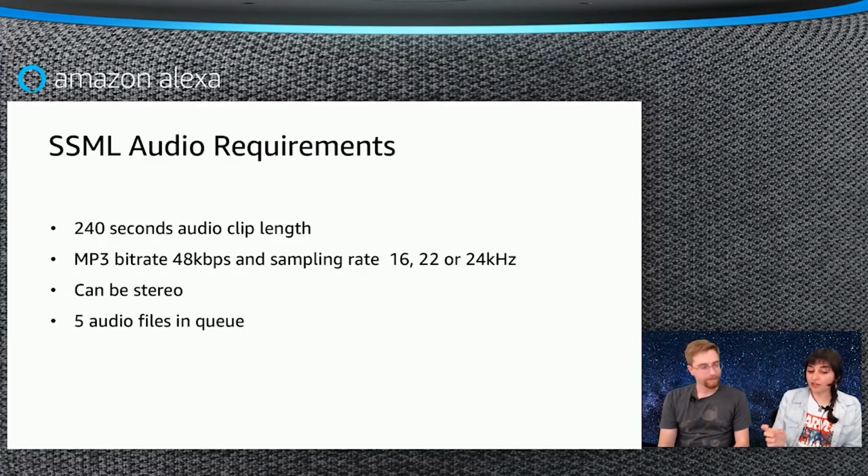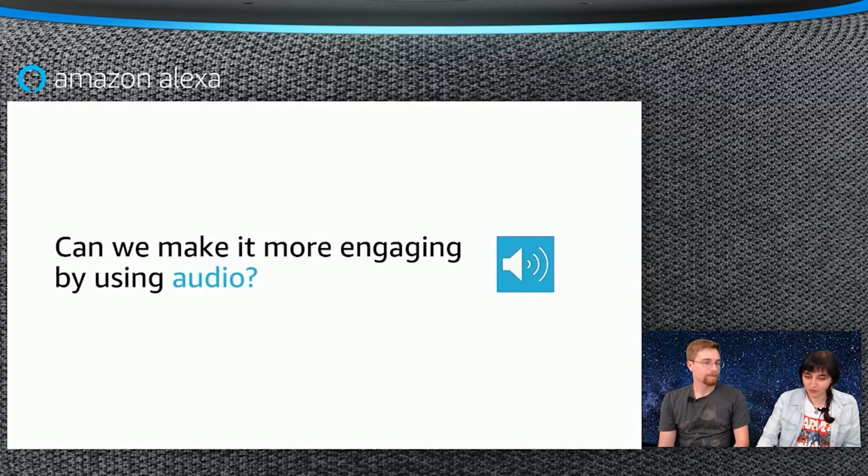You can have 5 audio files in a queue. The bit rate and sampling rate should have these characteristics, and it can be stereo. So we did record a few sounds. We used one of these free softwares and added a bunch of filters, and this was the result.